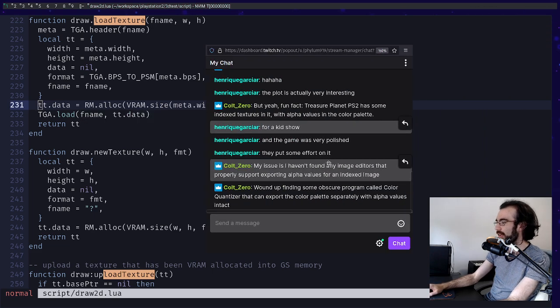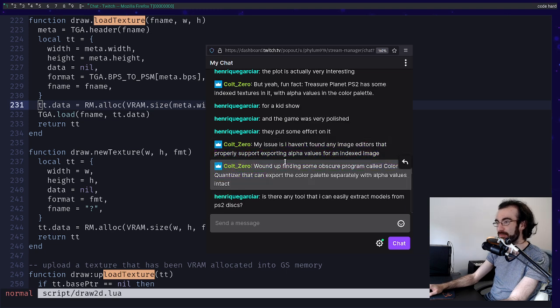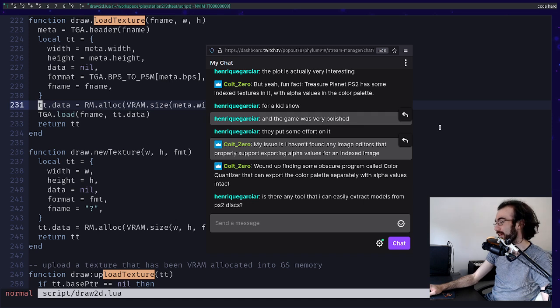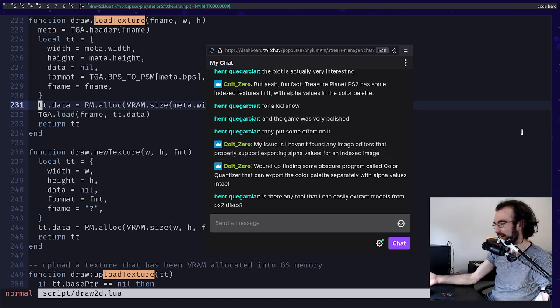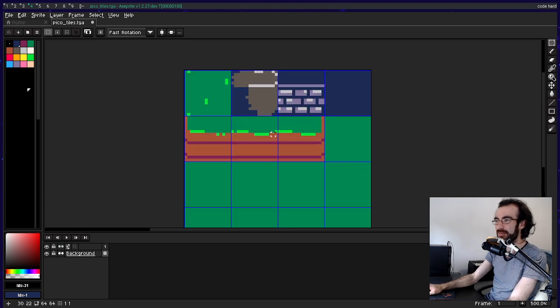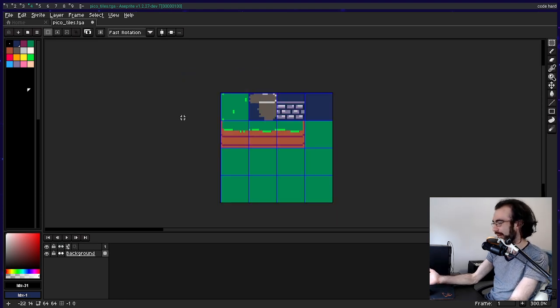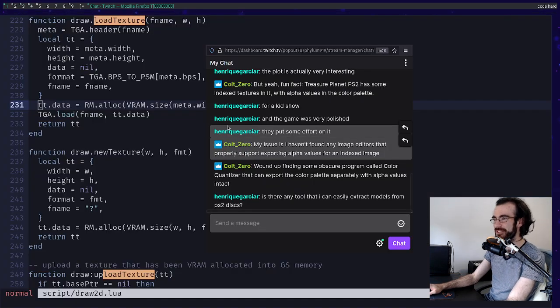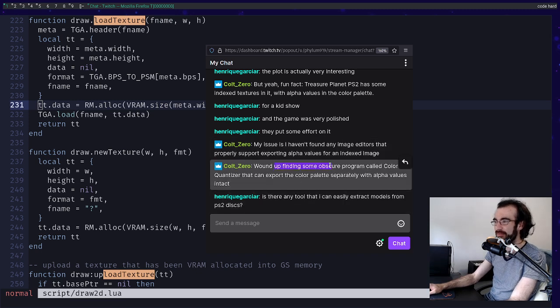You haven't found any image editors that properly support exporting alpha values for an indexed image? No. Do you want a tool that, oh, well, yeah. Color quantizing things, put the color palette separately. One of the things I've been doing, just for my assets, because I'm doing everything in Targa, I've got tools that let me, for example, if I draw something in Sprite and then export it, it has, I think, 24-bit color, right? So when I expand it, I've got to add an alpha channel and then unadd it.